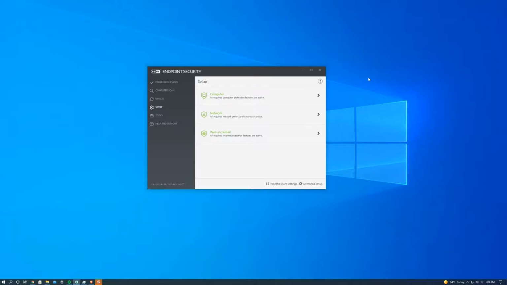Today I'm going to be showing you how to install an ESET endpoint security password. One of the reasons why you might want to install a password is to ensure that unauthorized users are not making administrative changes to your security system.